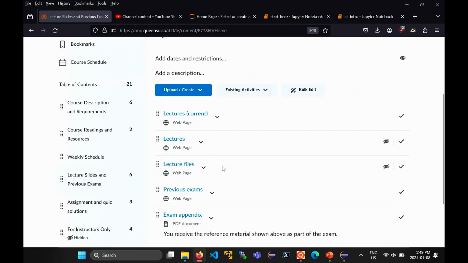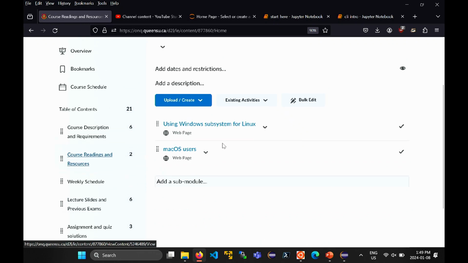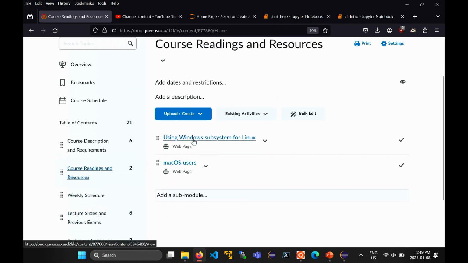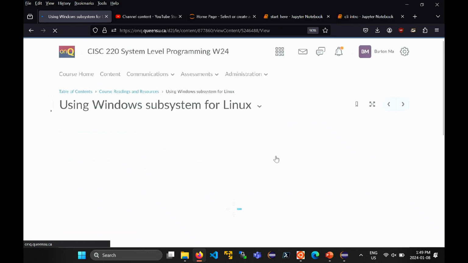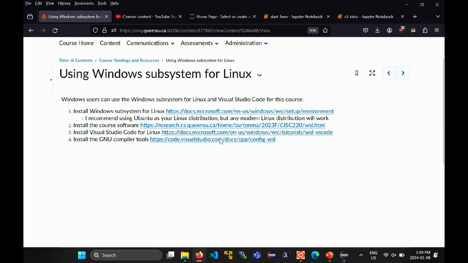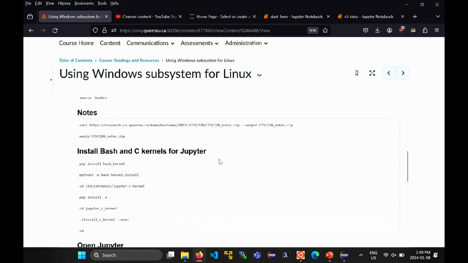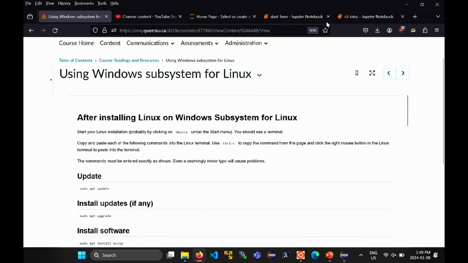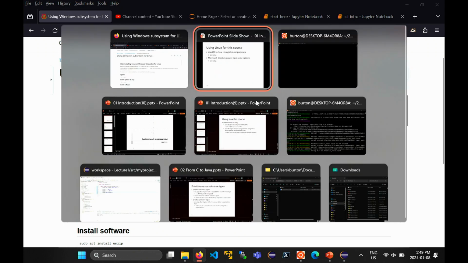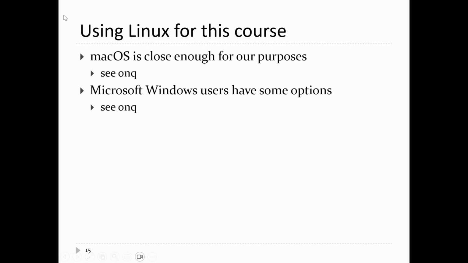For example, for the Windows one, you install some software, and then you click that link there, and there's a set of instructions here that tells you how to set up the notebooks in Windows. And there's a similar set of instructions for Mac. If you're running Linux, then you're good to go. If you happen to be running Linux on your home computer, everything's fine.